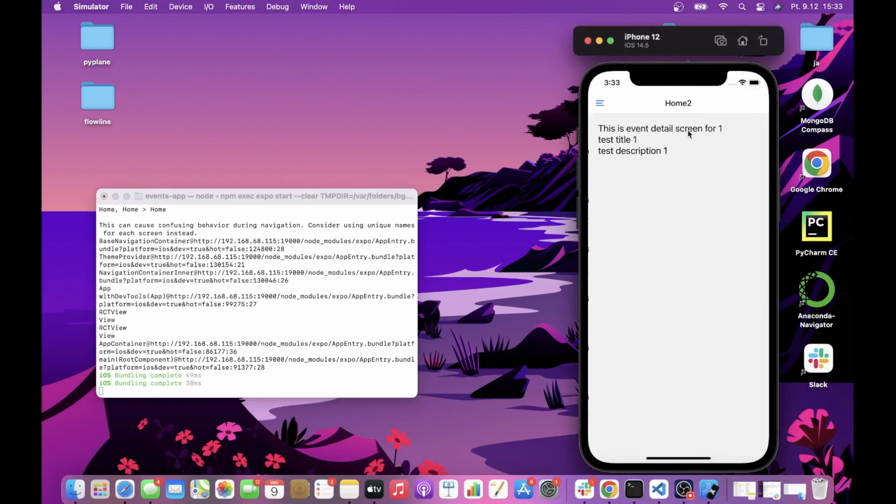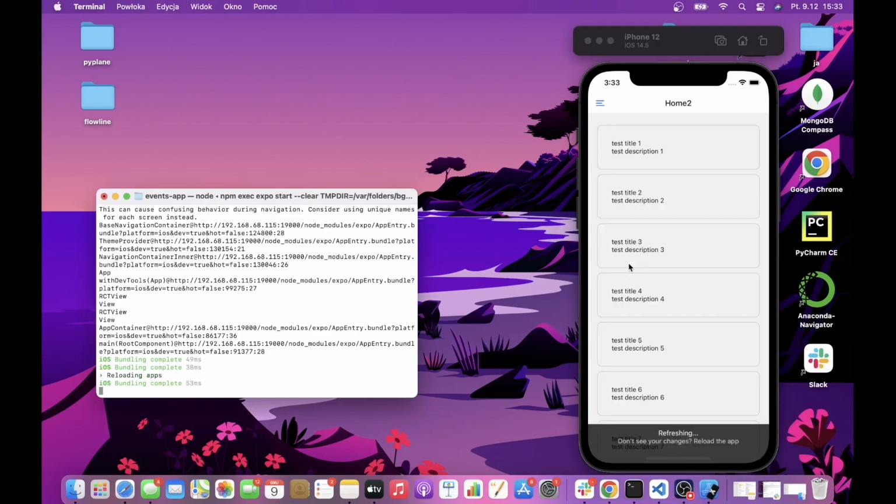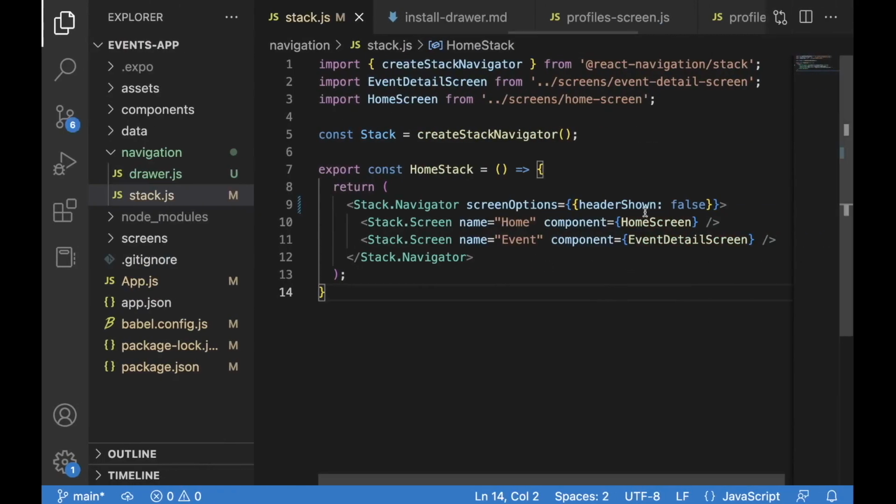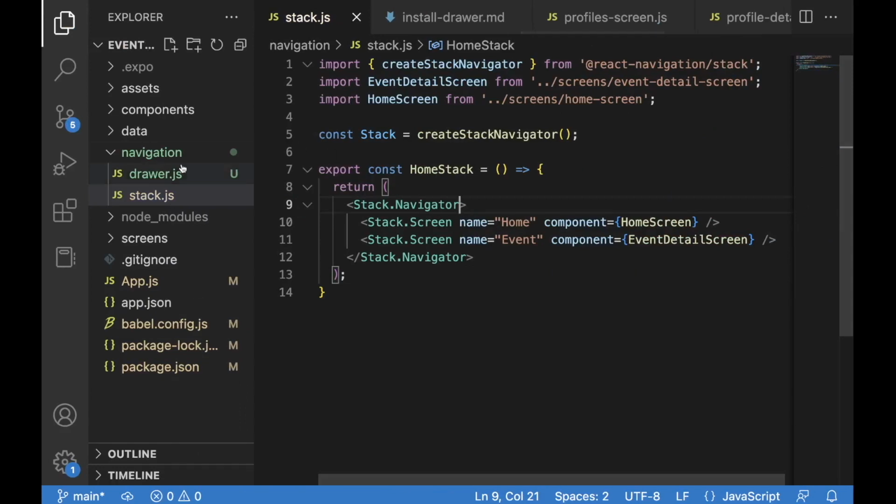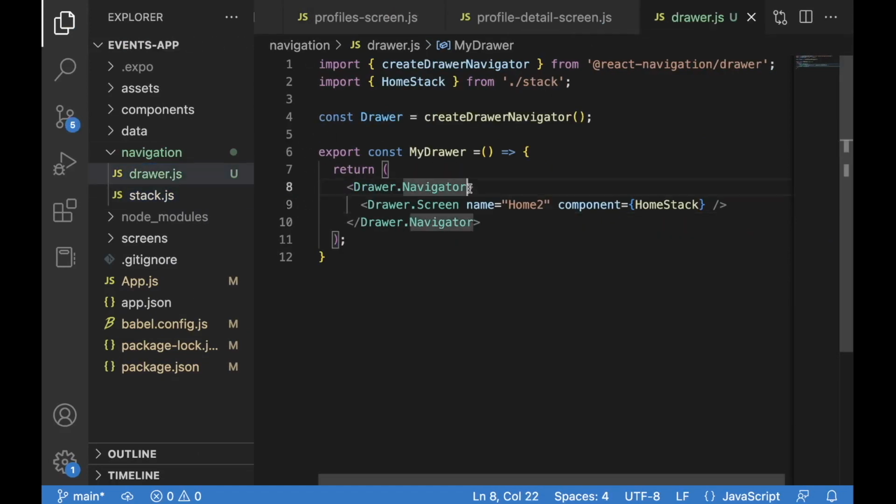However, if we access the page, the detail page, we now lose the option to go back. So this is not exactly what we want to do. Let's go back to our stack navigator. Let's cut the screen options. Let's save the stack.js. Let's go to the drawer, and let's paste this code into the drawer navigator.